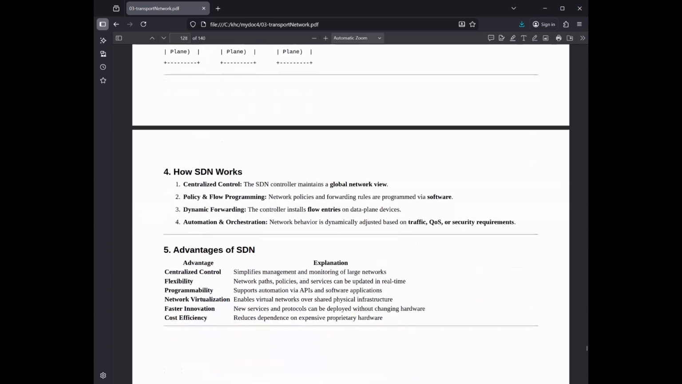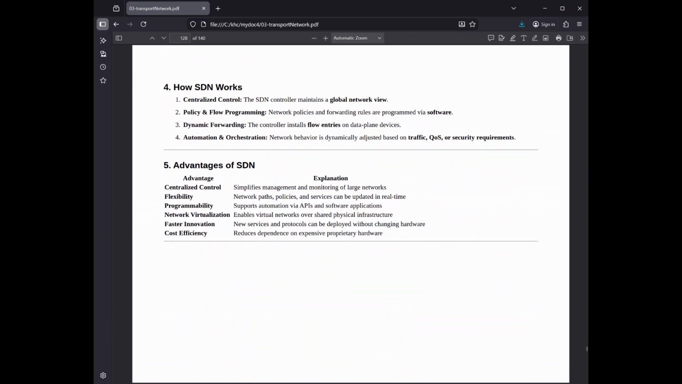To understand how SDN works, it is best to think of it as a request and command system that operates in a continuous loop. It transforms a network from a collection of independent devices into a single, programmable entity. Here is the step-by-step summary of the SDN workflow.